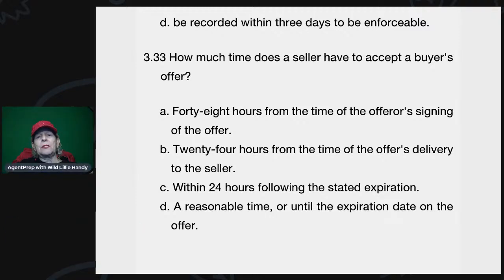33. How much time does the seller have to accept a buyer's offer? A, 48 hours from the time of the offer or signing of the offer. B, 24 hours from the time of the offer's delivery to the seller. C, within 24 hours following the stated expiration. Or D, a reasonable time or until the expiration date on the offer.